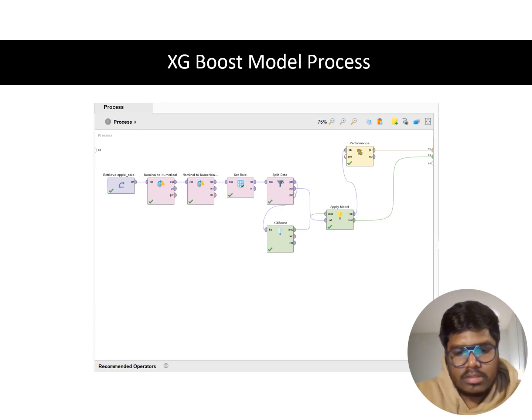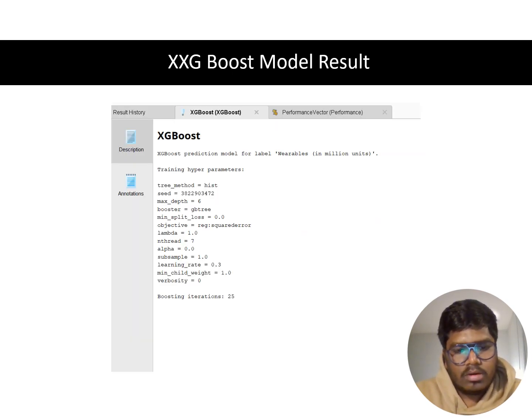We have set the boosting iterations to 25. The number of times the model updates itself is 25. The maximum value is 25. It can't go beyond 25. And we have evaluated the model using the Performance Regression operator. So this is the output we got.